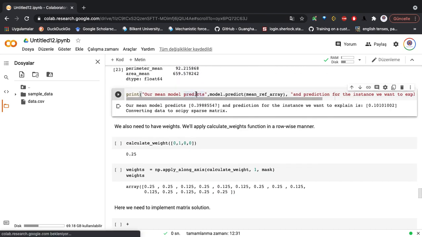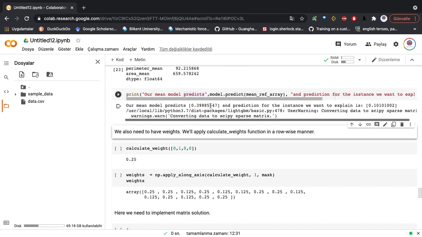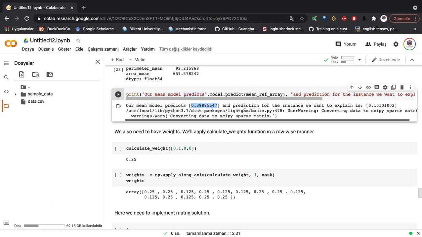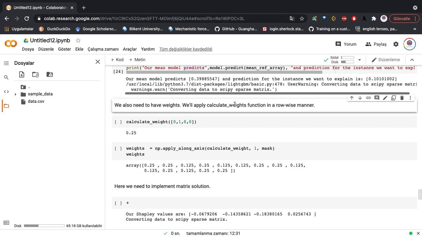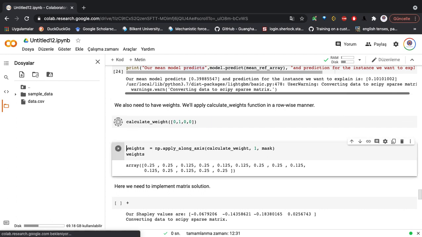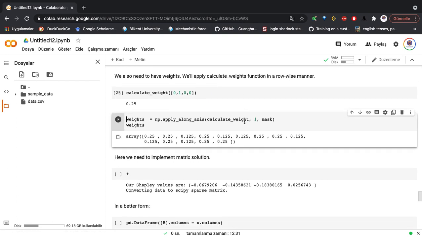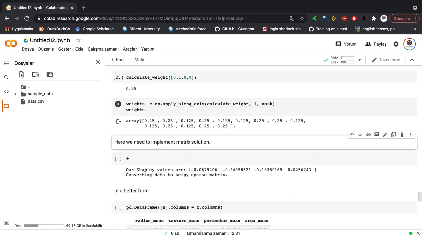So our mean model predicts 0.39, and for the instance we would like to explain, we have 0.10. So we would like to explain the difference. So we also need to calculate the weights, but we will do it in a row-wise manner. To apply row-wise functions, I chose to use the apply along axis function of NumPy. So I have the weights here.